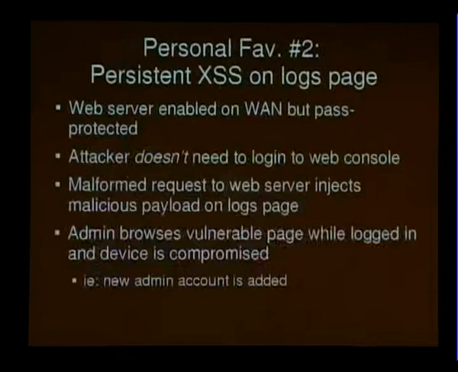Have fun. And this example is really the same thing I showed on the Axis IP camera. It's quite scary how many embedded devices are vulnerable to persistent XSS in the logs page. So if you have one, you might want to check it out.